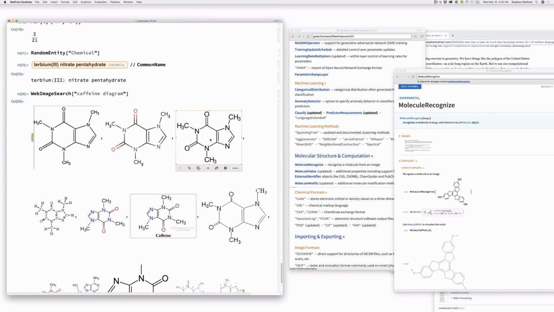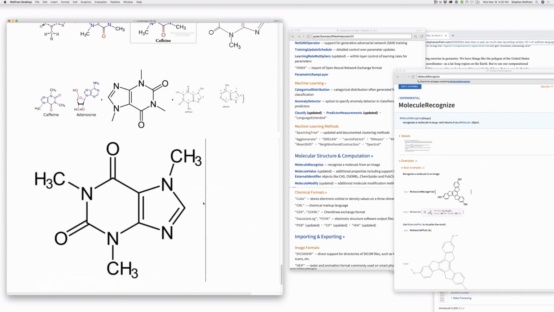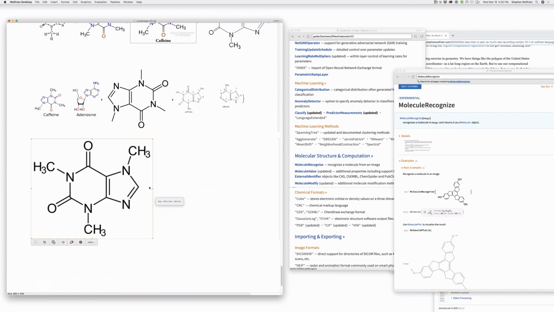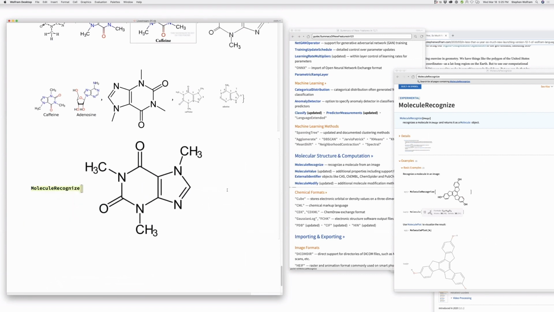Okay, so that is an image, right? See that thing? It's an image. So we can take that image, we can see its bits and so on. Okay, so let me now say molecule recognize, and let's see whether we can do kind of molecular OCR.